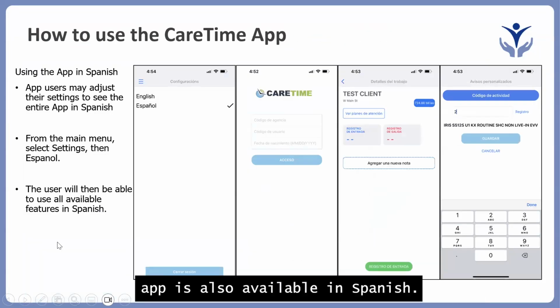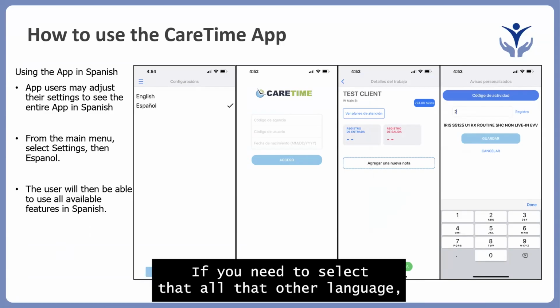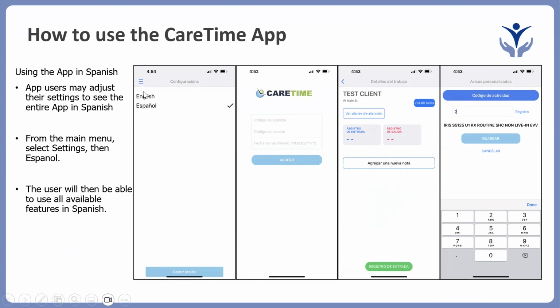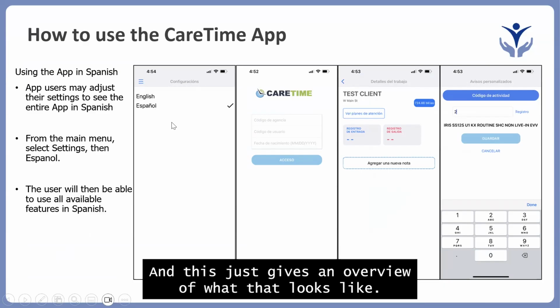The CareTime app is also available in Spanish. If you need to select that other language, you would go into the menu by selecting the 3 bars in the upper corner, and then you can change the language. And this just gives an overview of what that looks like.